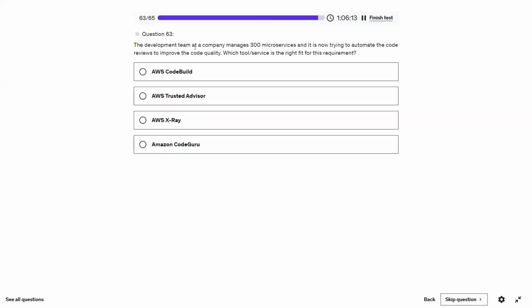The development team at a company manages 300 microservices and is now trying to automate code review to improve code quality. So CodeGuru. IT infrastructure at a university is deployed on the AWS cloud and is experiencing a read-intensive workload. As a cloud practitioner, which AWS service can they use? So we can use the cache.